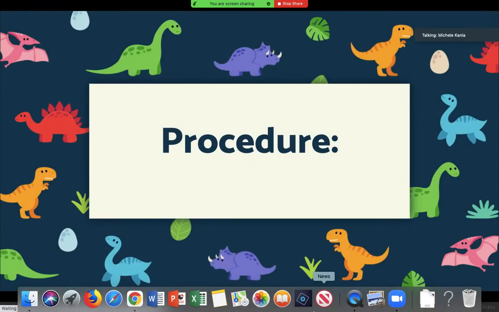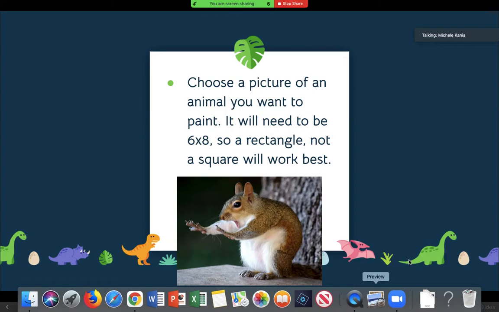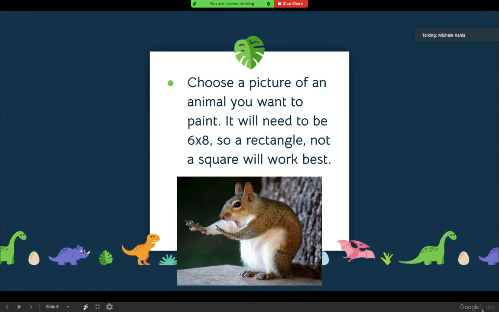So procedure. You guys are going to choose a picture of an animal that you want to paint. It'll need to be 6 by 8, but don't worry about that. I'll make sure it's the right size. But it needs to be a rectangle and not a square. A rectangle will work best. So for this example, I chose this squirrel. This is the picture that I wanted to paint.